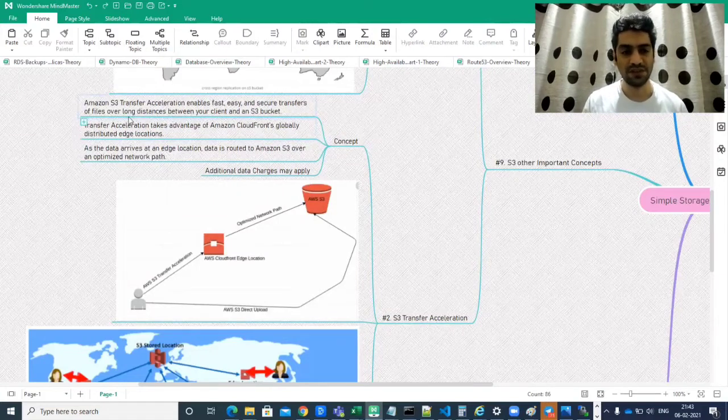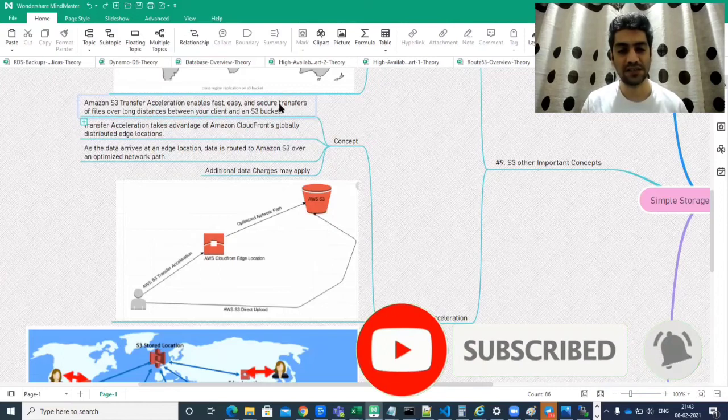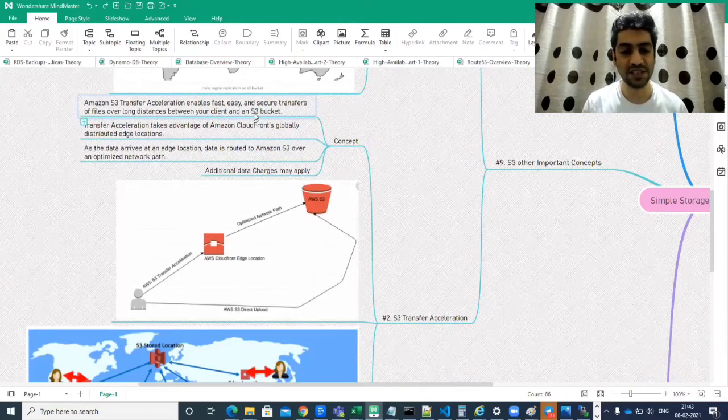So the concept first: Amazon S3 transfer acceleration enables fast, easy and secure transfers of files over long distances between your client and S3 object. Transfer acceleration takes advantage of Amazon CloudFront's globally distributed edge locations, and as the data arrives at the edge location, the data is routed to Amazon S3 over an optimized network path. Additional data charges may apply. So let's understand the concept first.